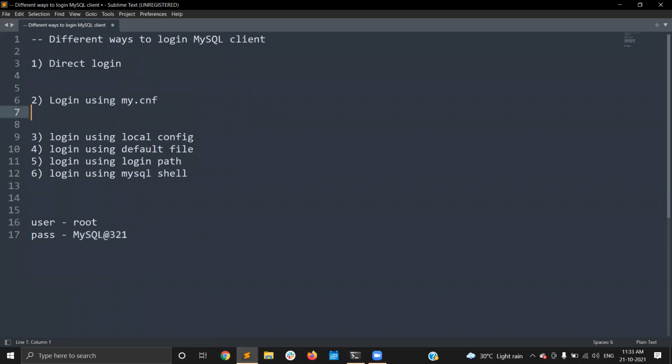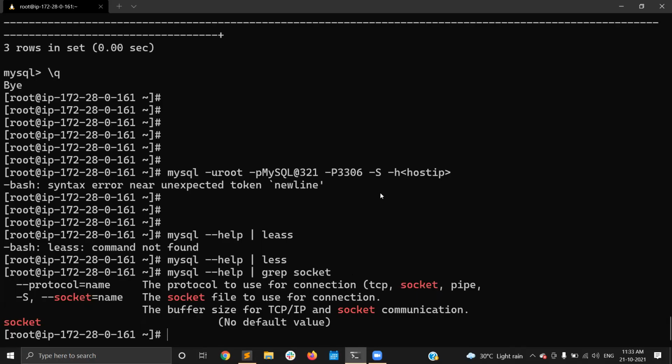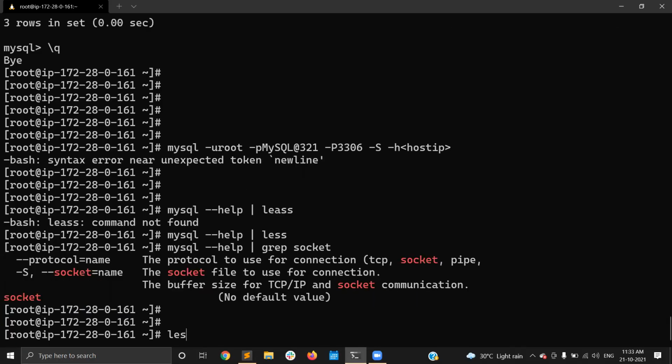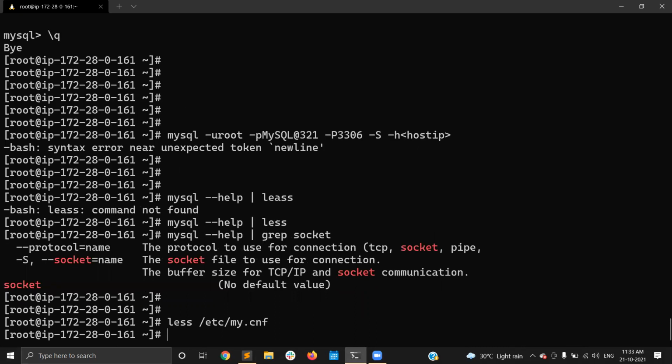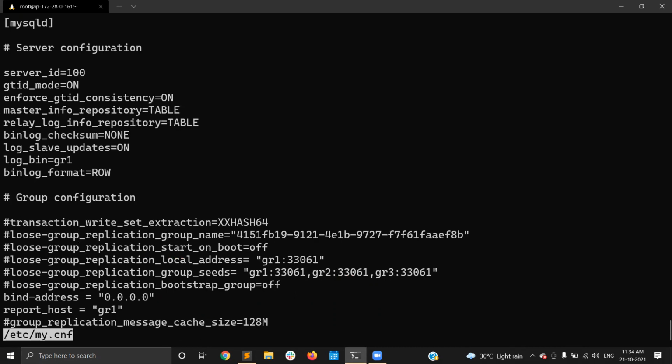And the next one is login using the my.cnf. You should be aware that we have a dedicated my.cnf file for every MySQL. The default location, if you are using Red Hat or CentOS, will be /etc/my.cnf. But if you are using Debian or Ubuntu OS, then the default location should be /etc/mysql/my.cnf.